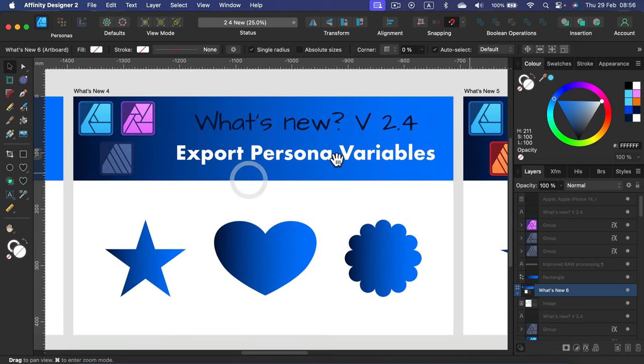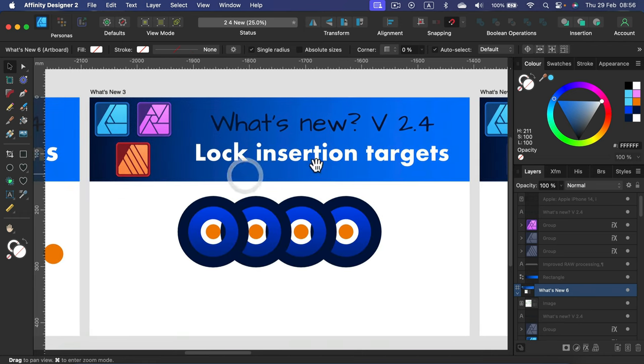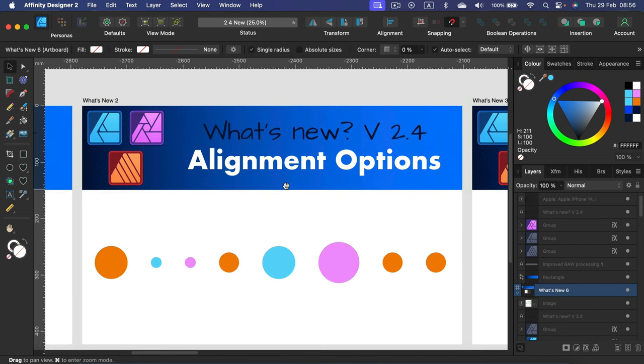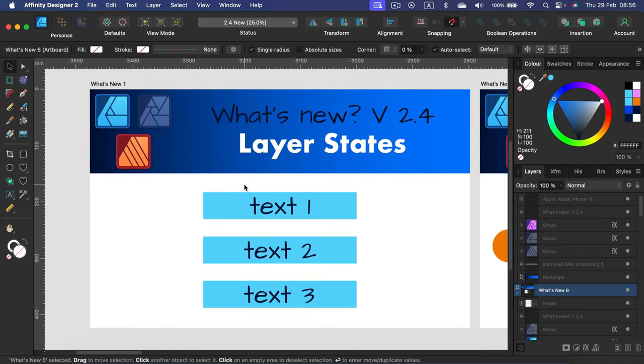Export persona got option for variables. I will cover that in detail in the separate video. Now we can lock insertion to kind of paste object in front or behind or inside targets. Alignment options are now expanded with features for changing the size and also designating a key object for our alignments. And the biggest update in version 2.4, that's definitely layer states, when we can save current state of visibility and go back to that state anytime we need.